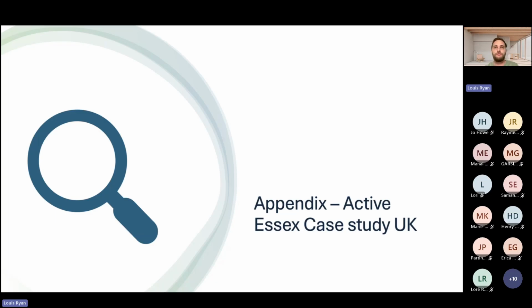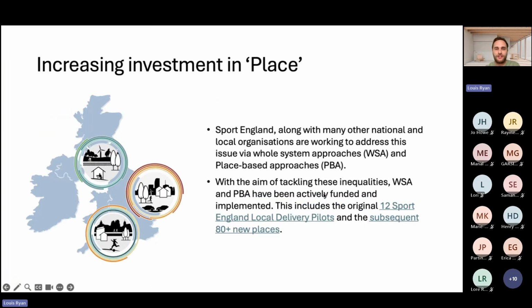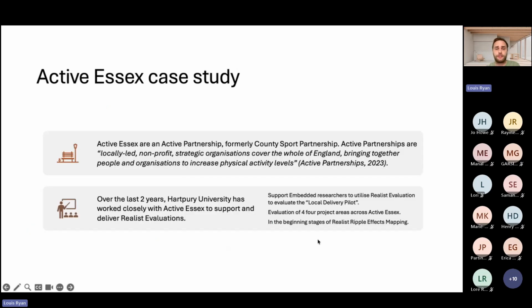If you read the towards realist informed ripple effects mapping, this will go into it in a lot more depth. But just for a case of what we looked at around the work that's happening in place through Sport England, trying to tackle structural inequalities to encourage greater physical activity, or tackling physical inactivity, around the investment and the example of Active Essex, the Active Partnership, the work that Hartbury has done with them to support them around evaluation, trying to utilize realist evaluation and pioneer realist informed ripple effects mapping.